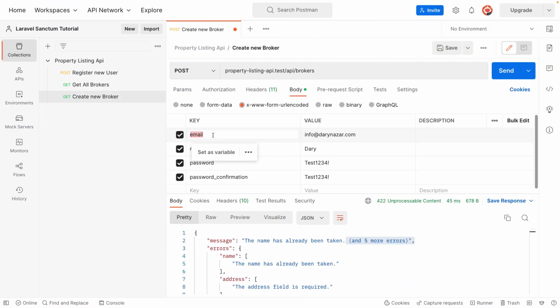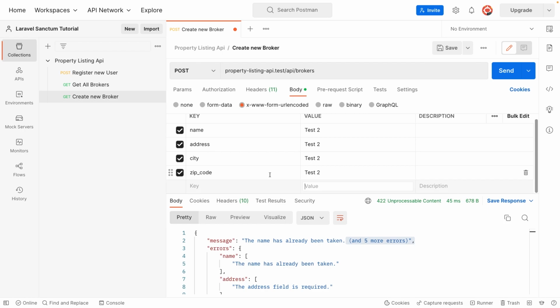Let's add a body. The first one will be a name with a value of test2. The second value is the address, which is test2 as well. Third one will be the city, let's say test2. Then we have the zip code, which will be test2. Sorry for all the fake data, but it's just too much work to add actual data here every single time. Then we have the phone number. Keep in mind, it needs to be 10 digits. All right. And finally, we have the logo underscore path, which will be test2.